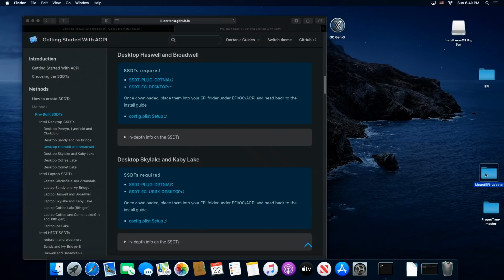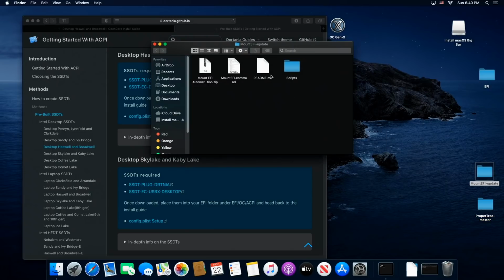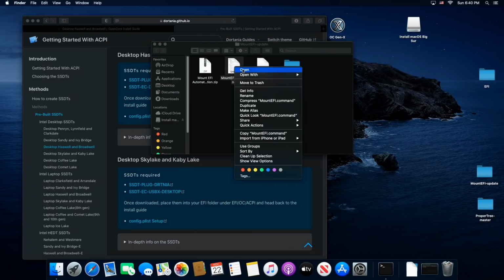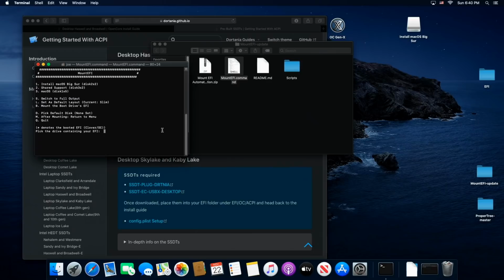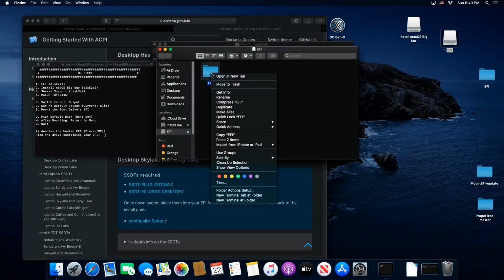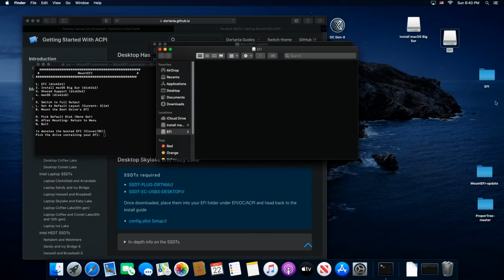So first thing I'm going to do is mount EFI because I want to mount the hidden EFI partition on the USB stick. So we'll right click on MountEFI.command and open. Select number 1 because that's my stick. Put in the password for the computer. And here is my EFI. Now if I've got something else in there, I'm just going to erase it, get rid of it, and drag this folder that the OC Gen X made for me.